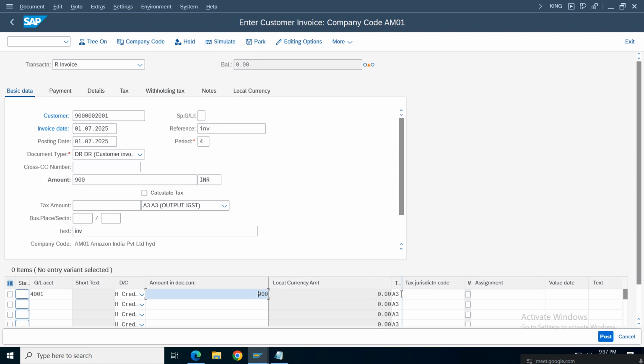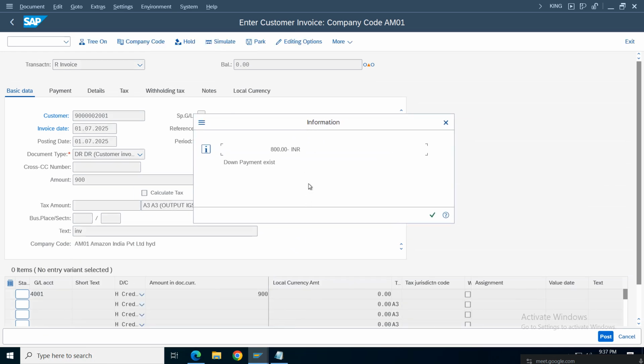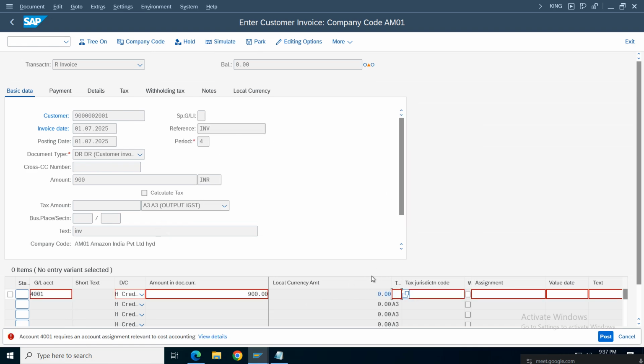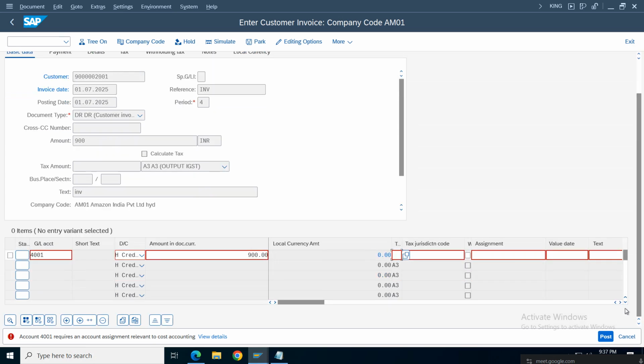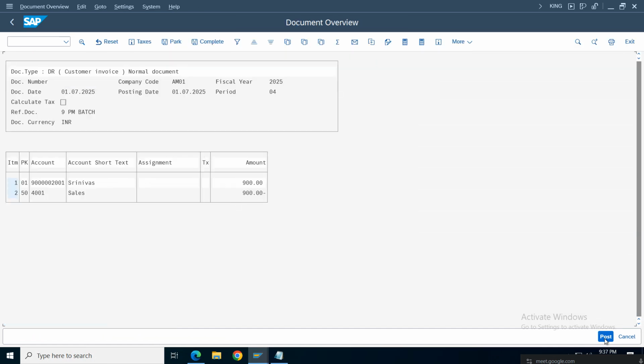So remove your tax code here. Click on simulate. See, the system is giving a message. It's an information message. The system is saying that for this customer there is already an advance payment of 800. This is only information. So let us give a cost center here, 100. Press enter. Click on post.